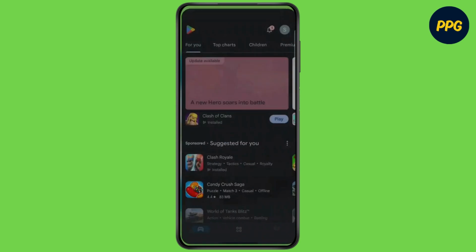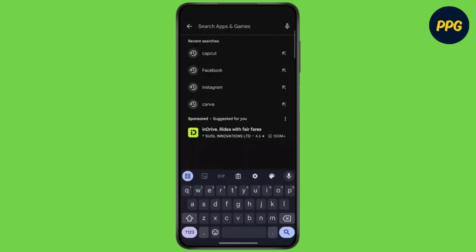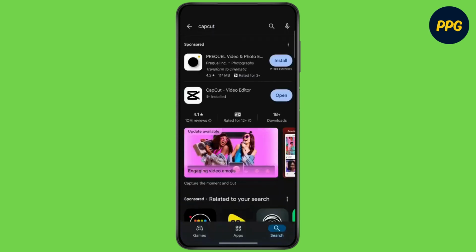First of all, open up your Play Store. Now tap on the search icon and tap on the search bar. Now type CapCut. Now tap on search at the bottom right corner. Now simply tap on CapCut Video Editor.